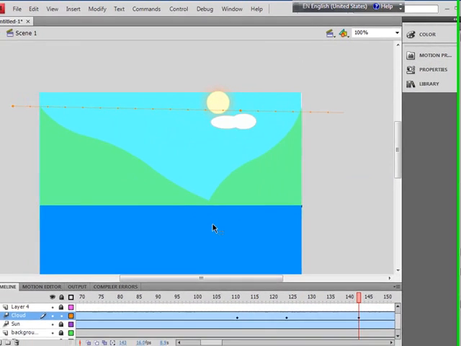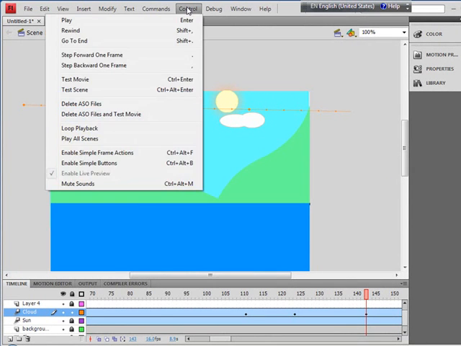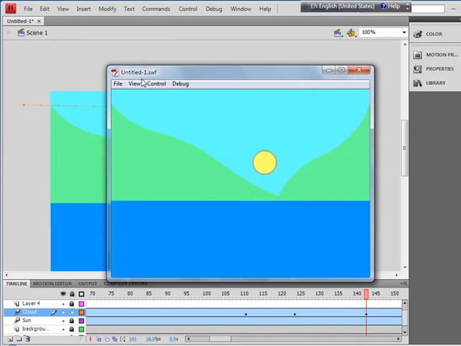Okay. Now, if you control test the movie, you'll see that as they get close to each other, both will glow. Do you see that? As they get close, the cloud will glow. But you can play with these effects.